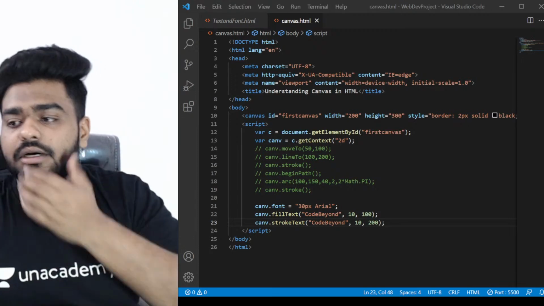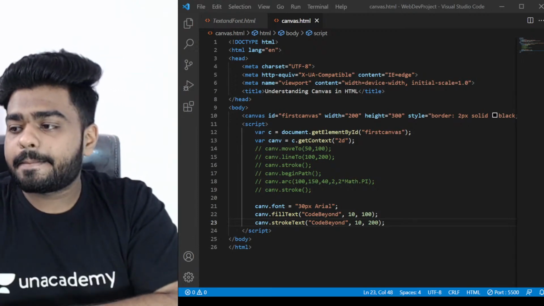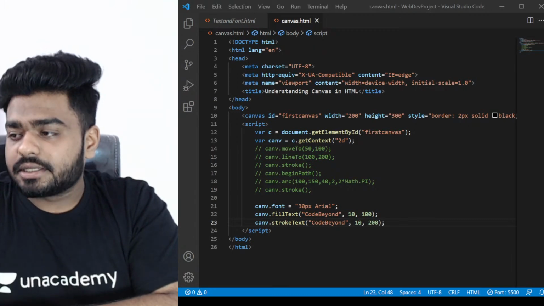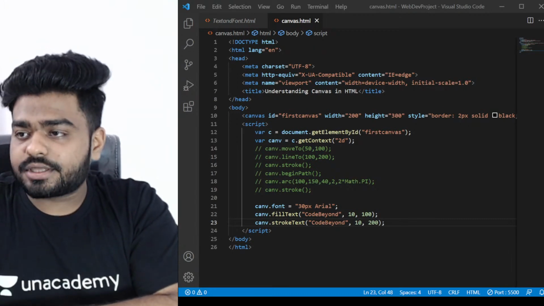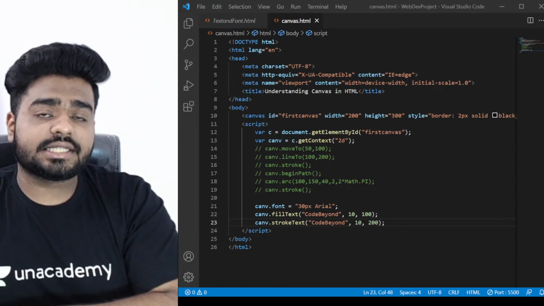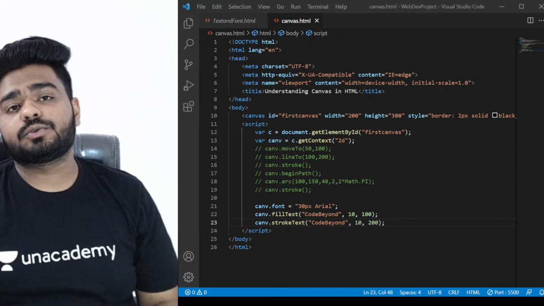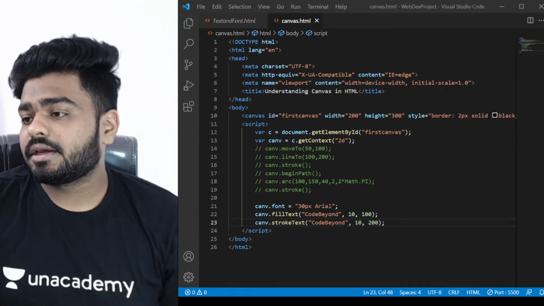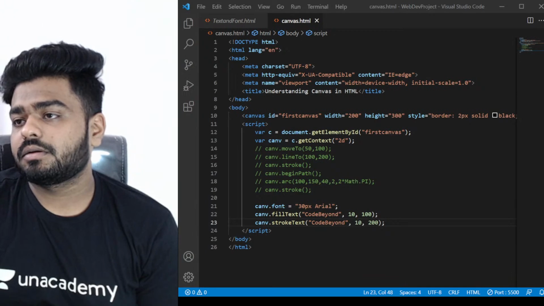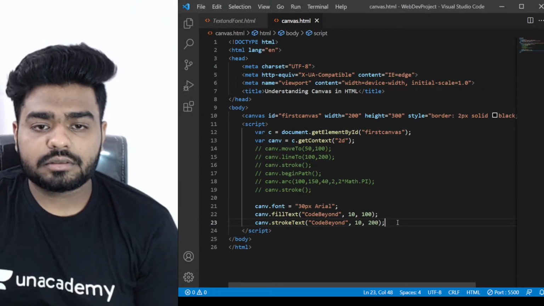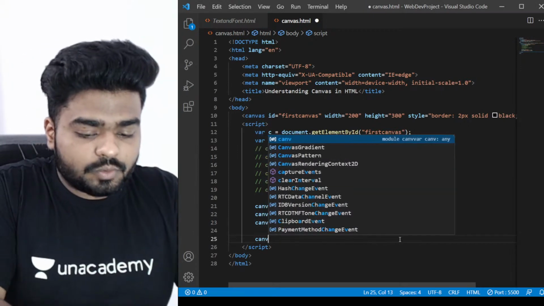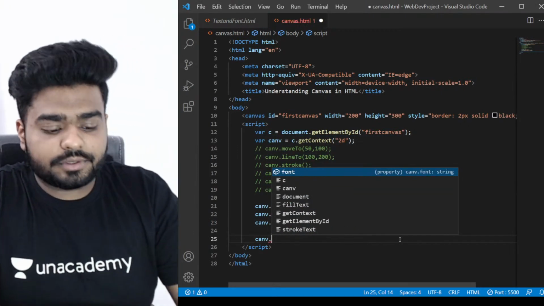Let me see the color stroke. The SVG was there. Yeah, the color stroke is there in SVG, so I'm going to use that. When the session starts at 9:15, there I'll show you how to fill the color. I hope you don't have any doubts till now. Let me see what all functions we have here.